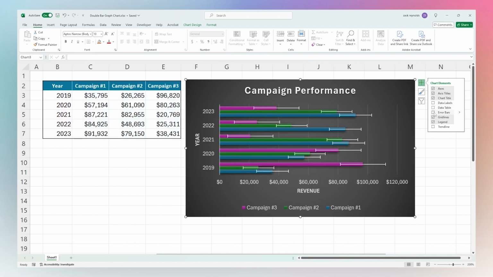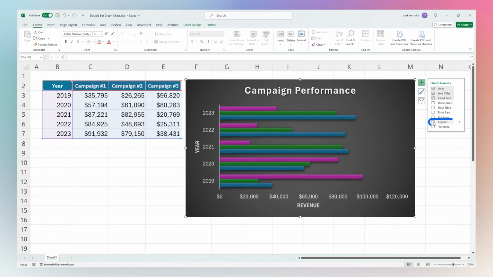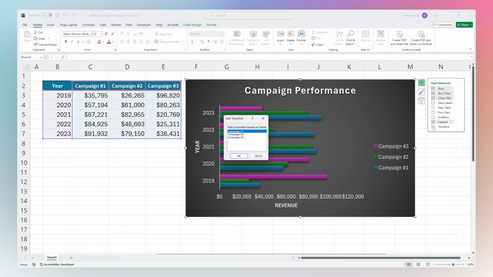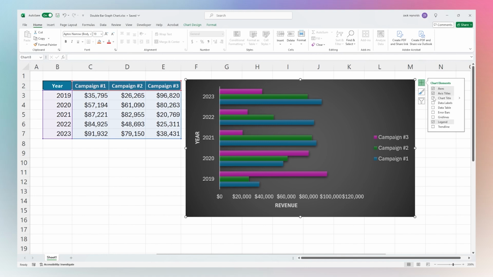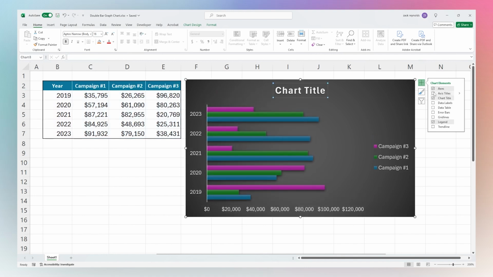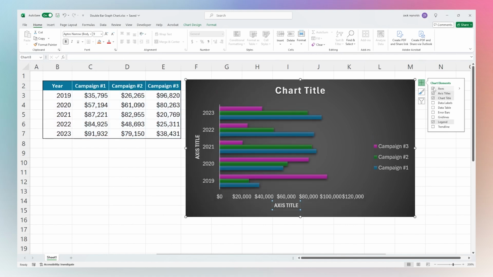And then, depending upon the data, you may want to add error bars. You can remove grid lines if you like a little cleaner look. You can remove the legend if you do know what those colors are. You could add a trend line. And in this case, you would have to select a single campaign in order to do that. So that may not always be relevant in this case. You can also get rid of the chart title if you like. You can get rid of the axis titles. And you can also modify the axis if you like.